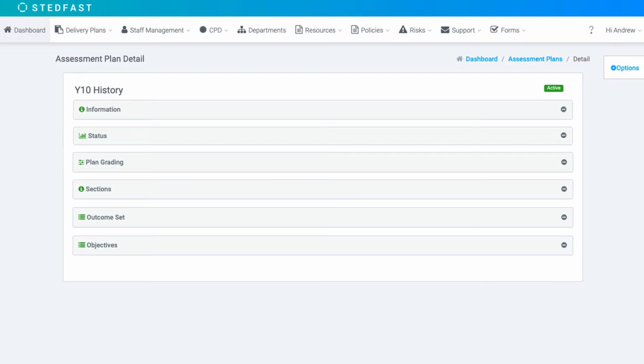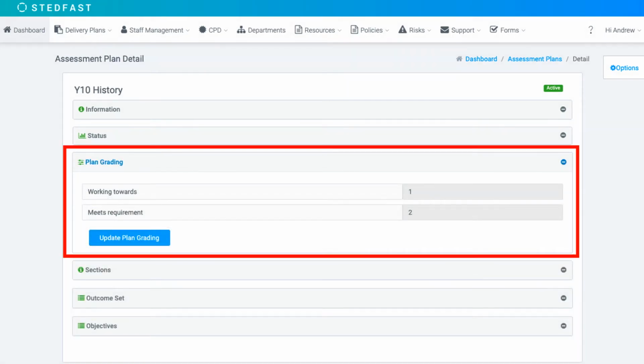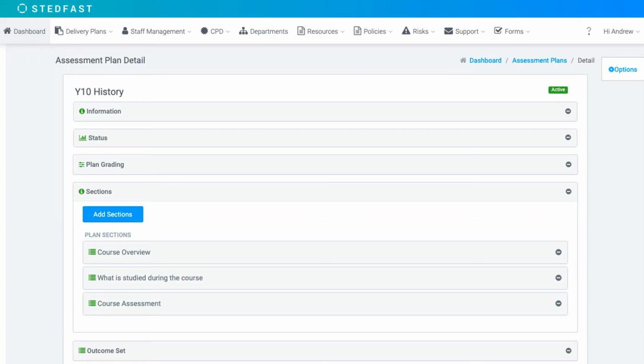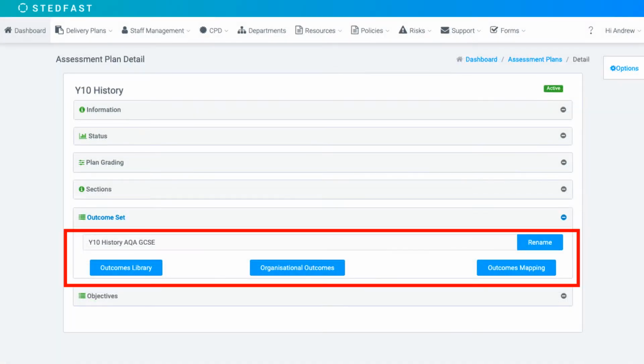To get started, the system administrator will create an assessment plan and then allocate it to a department and plan leader. They will also add the grades that will be used when conducting a program review. They can also add narrative sections which may explain information such as course aims, what will be studied, extracurricular activities, etc. The next step in assessment planning is to add the outcomes.